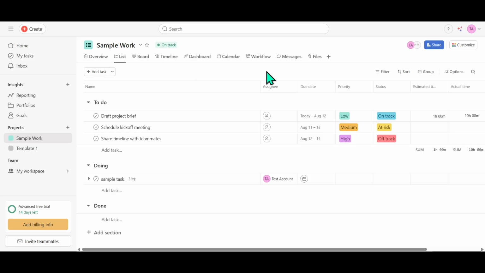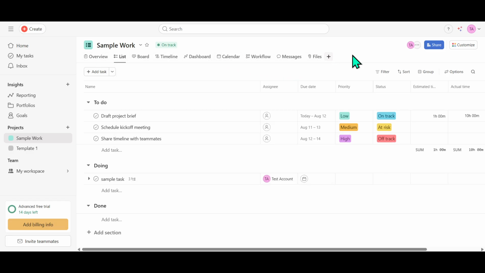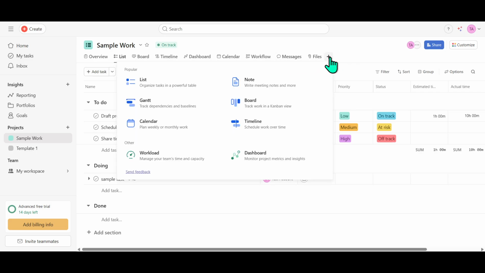Now that you're in your project, glance toward the top of your screen. Here, you'll find a list of view tabs. These are different ways you can view your tasks in Asana, such as the list or calendar format. Each view delivers unique insights and tools that cater to varied project management needs. Among these, the Gantt view stands out for its ability to represent your project chronologically along a timeline, providing visual clarity to your planning process.